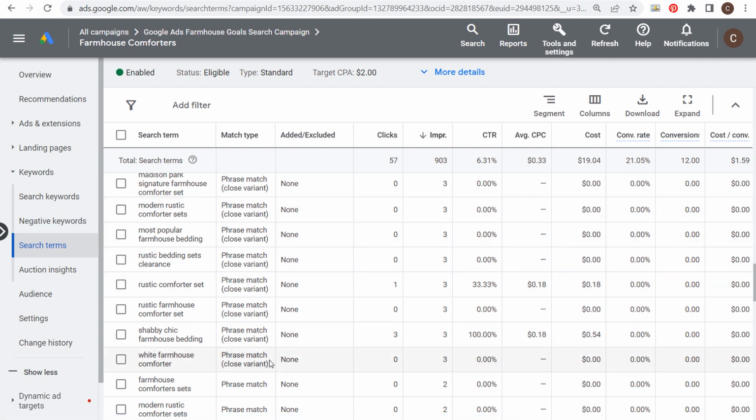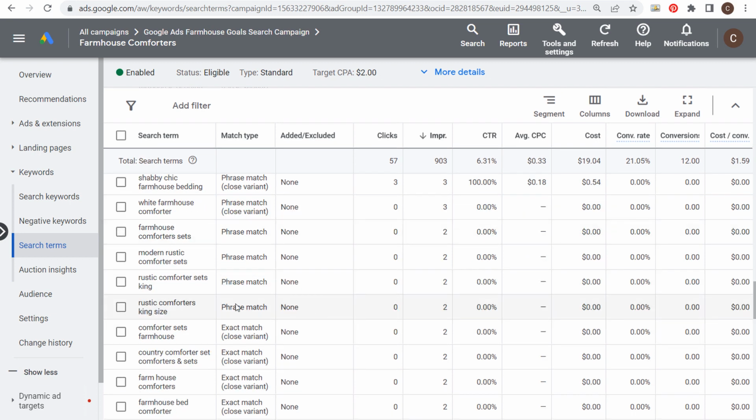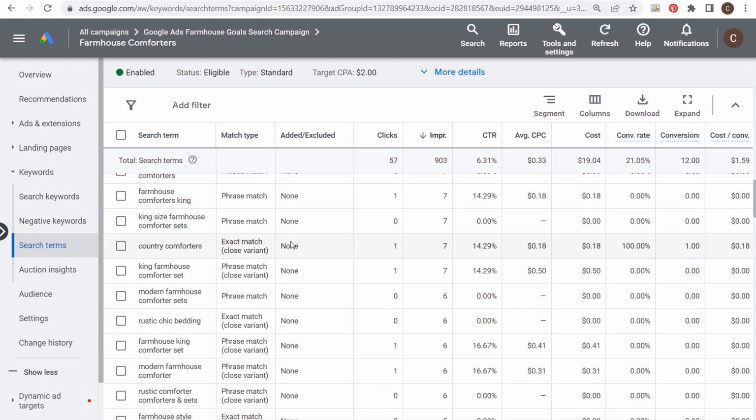Now, to me, it's not a huge deal with that because you're still sending people relevant advertisements, even if it's a comforter or a quilt. But people who are looking for farmhouse comforters, they may have no interest in buying a farmhouse quilt. So the one thing I will say is if you are targeting phrase match keywords like this, it's going to match with a lot of different keywords. And when I say keywords, I really mean it's going to match with a lot of different search terms.